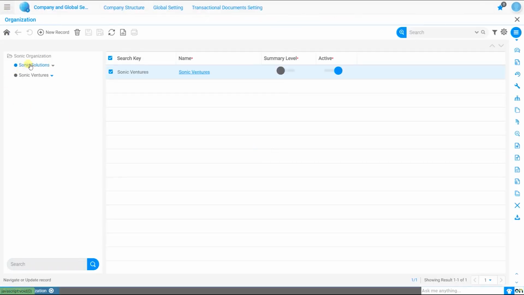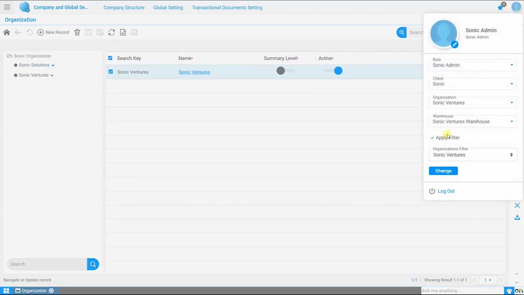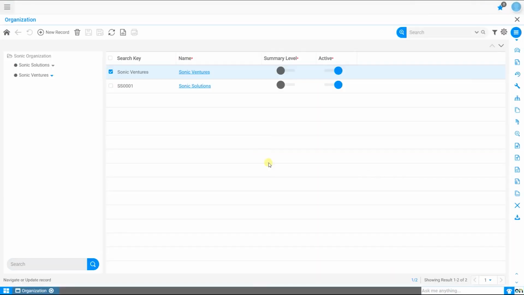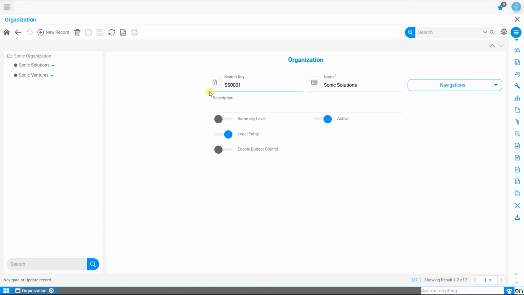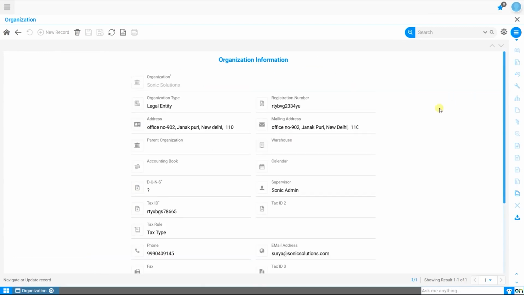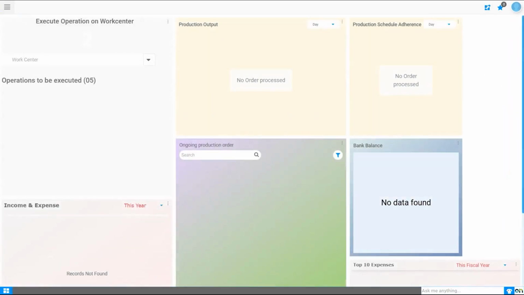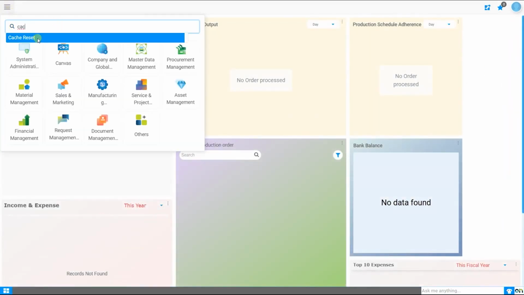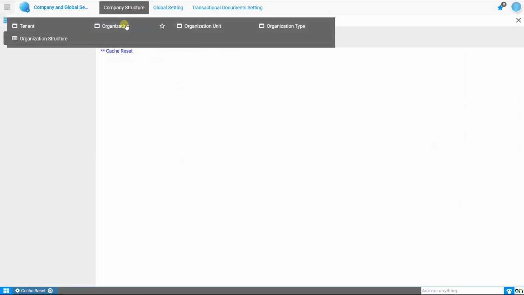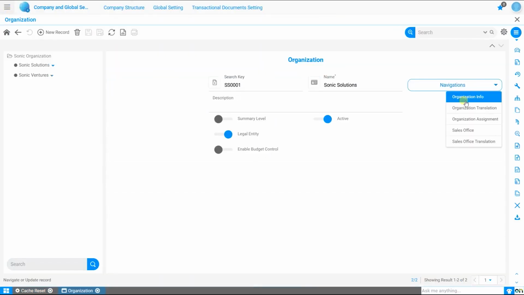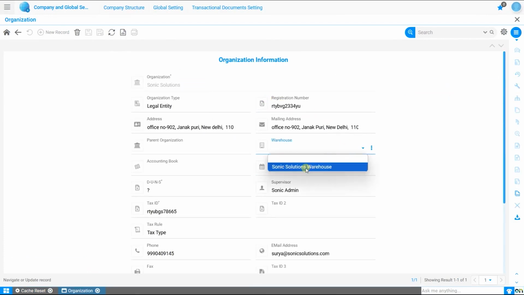Presently, the system isn't showing the Sonic Solutions organization because we've logged in with Sonic Venture. Let's remove the filter, and then Sonic Solutions will be visible on the screen. Now, select the Sonic Solutions organization and move to the Organization Info tab to select the warehouse from the drop-down. The warehouse is still not visible, so close this window and run the cache reset process. Now, open the organization again and move to the Organization Info tab to link the default warehouse.